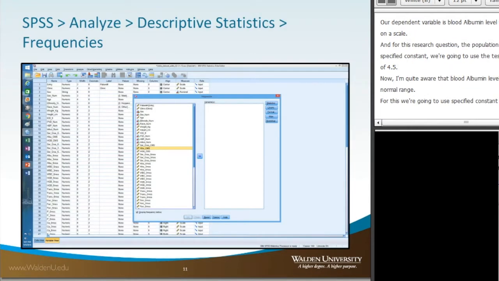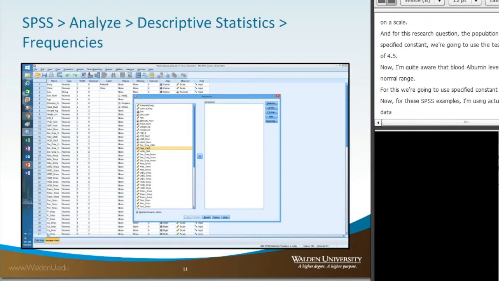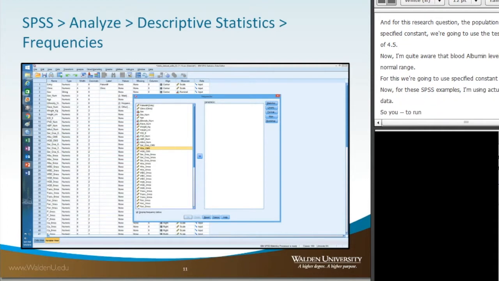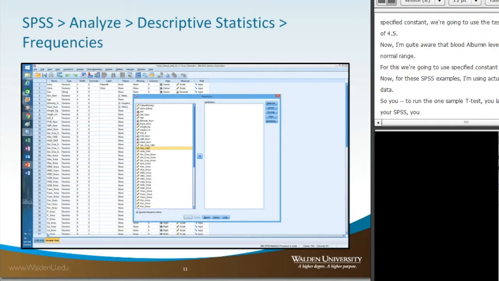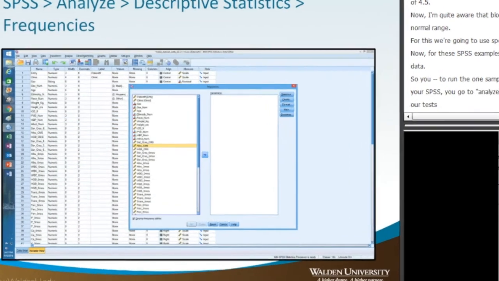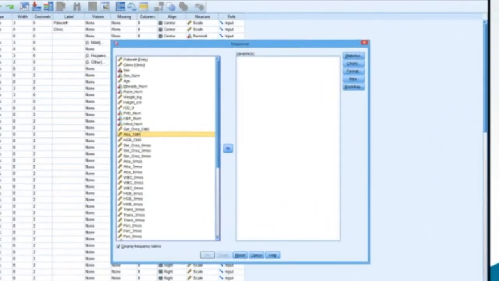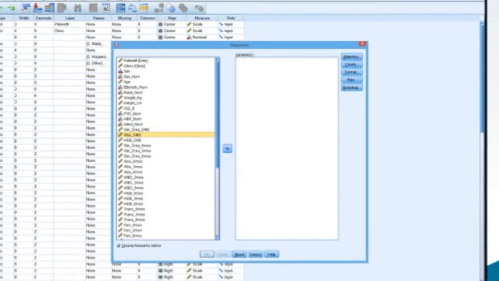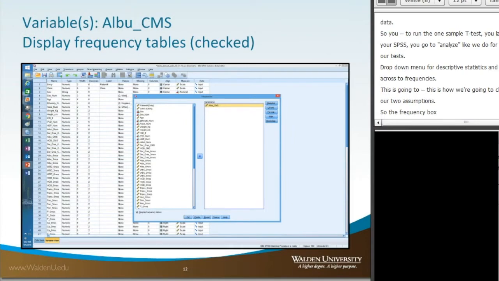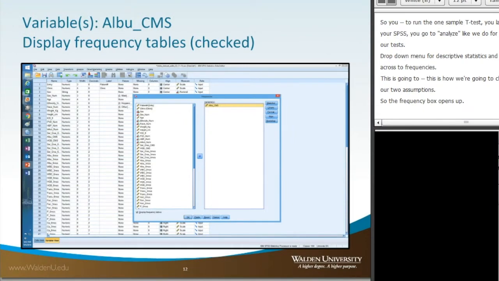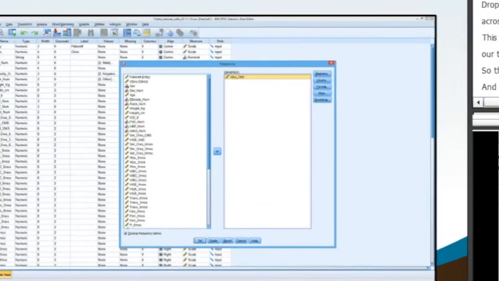For these SPSS examples, I'm using actual real data. So to run the one sample t-test, you launch your SPSS, you go to Analyze, just like we do for most of our tests. We use the drop-down menu for descriptive statistics, and we cut across to frequencies. This is how we're going to check our two assumptions. So the frequency box opens up. In the variables box, I'm going to transfer across my variable, which is albumin.